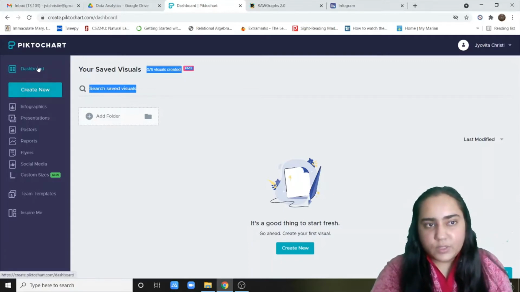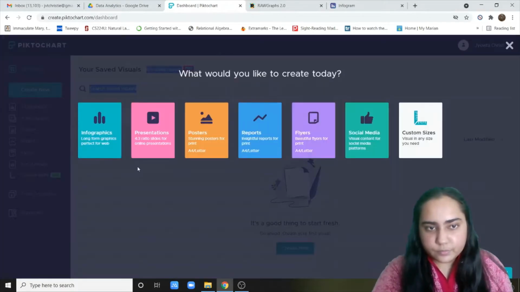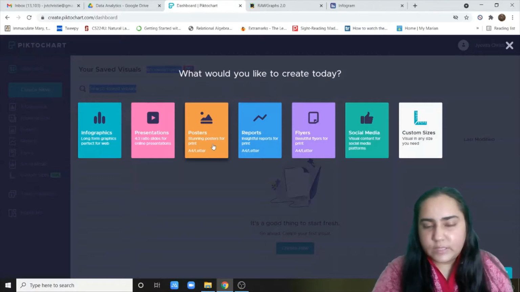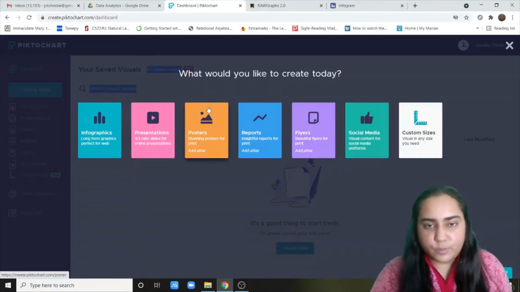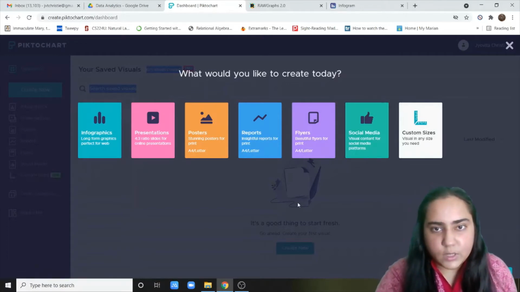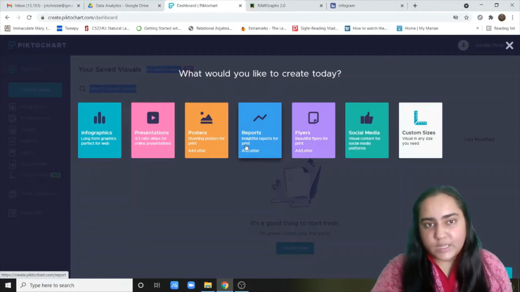Once you're done with that, you can click on Create New. And when you do Create New, you have all these options over here. You can go for infographics. You can go for presentations that you want. You can go for posters, reports, flyers, social media, and custom sizes. If you do this, then basically you want to create your own PictoChart.